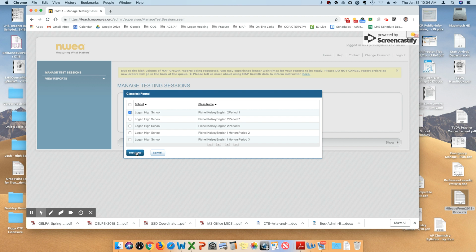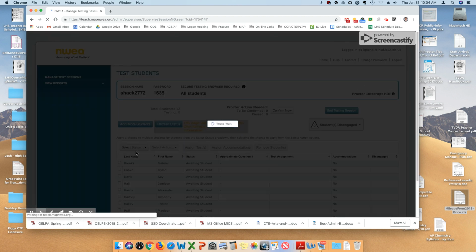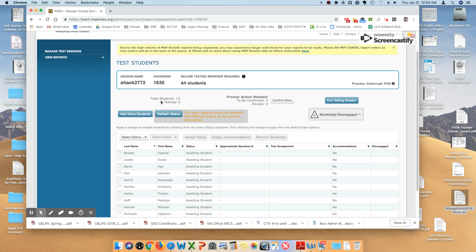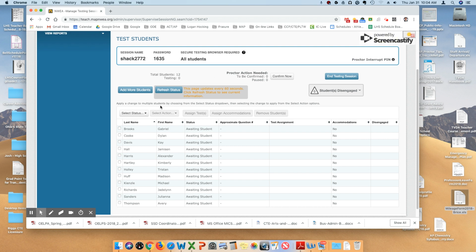I'm going to click Test Now, and it's going to bring up a page where it shows that I have 12 students in this session. It should have them listed here. It has information in here about who's testing and all that sort of thing, but we haven't assigned anything to it, and they're all awaiting. So we're not going to create this test session just right now, but we want to get it set up. We can add students or we can remove students if need be.